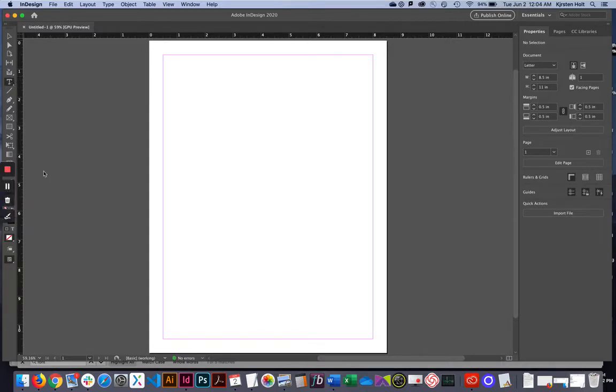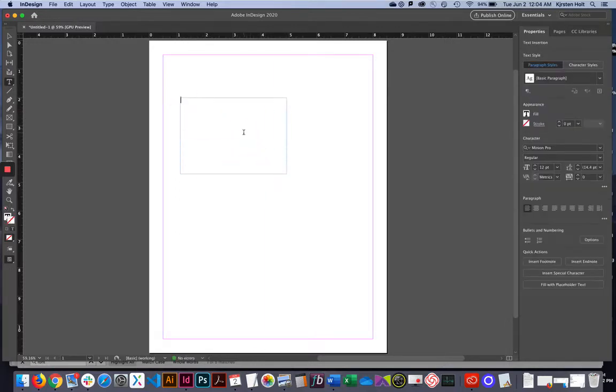So the first thing I'm going to do is have us play around with some text. So the text tool is here with the big T, and then I can click and drag to create a text box. Then I can just type in the text box. I'm going to type my name.